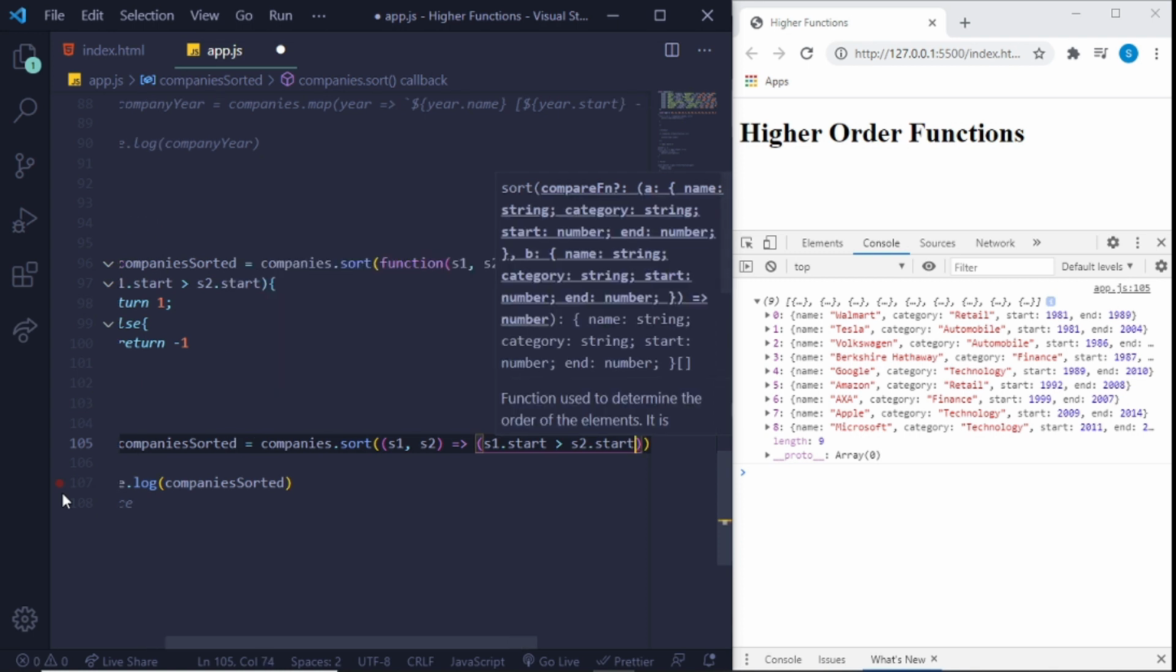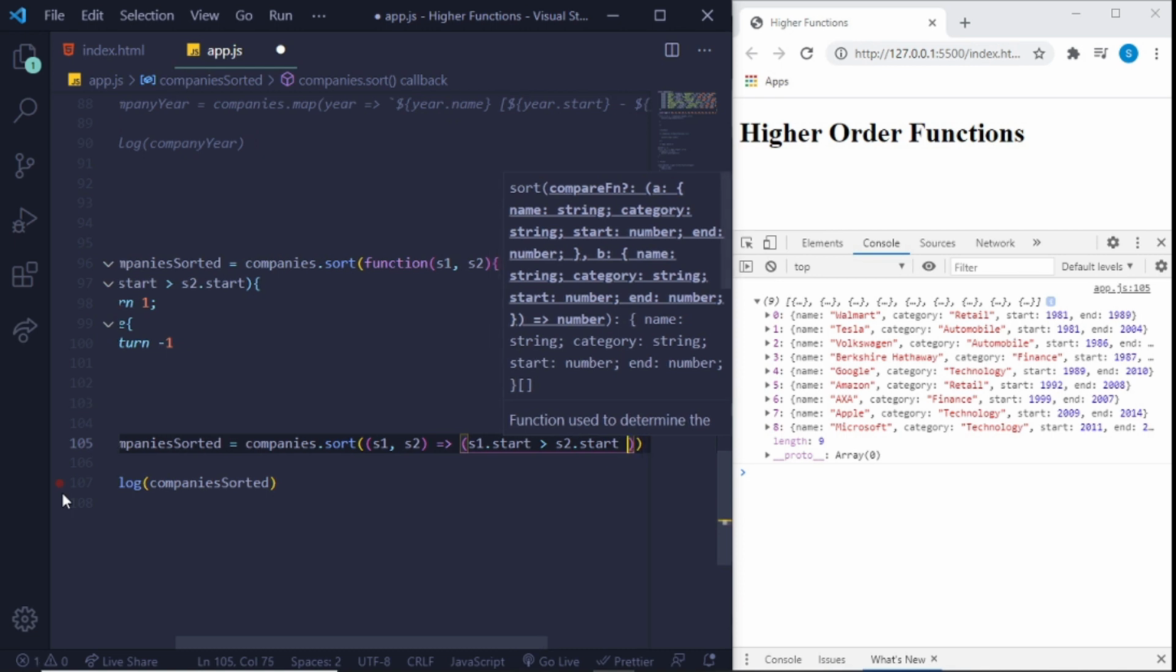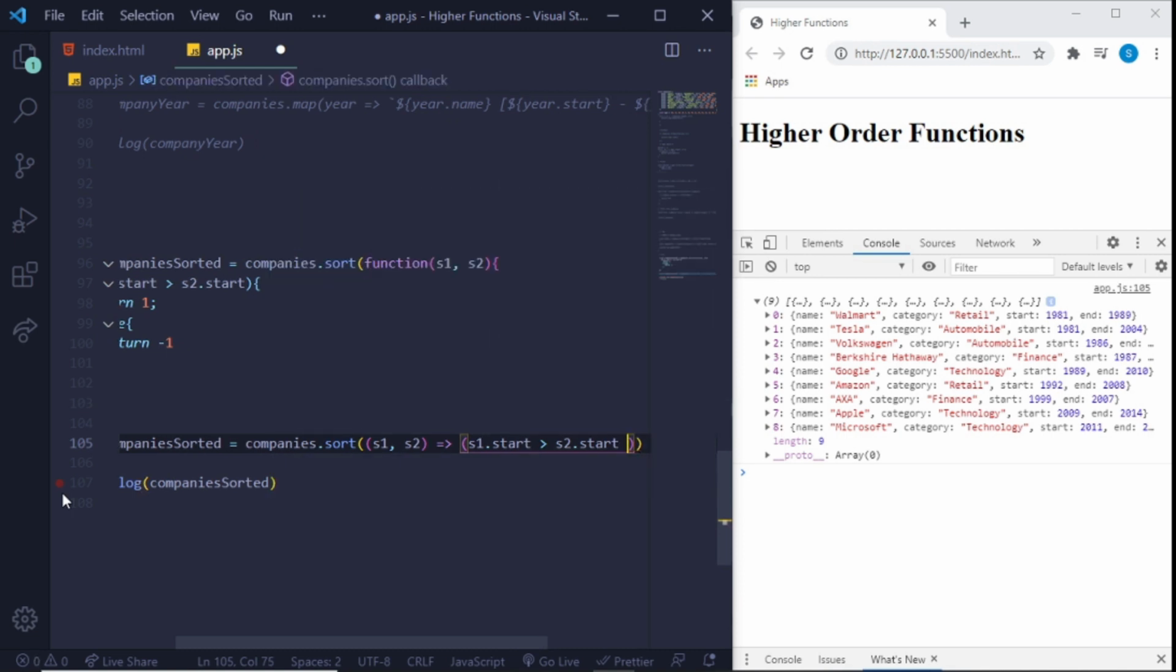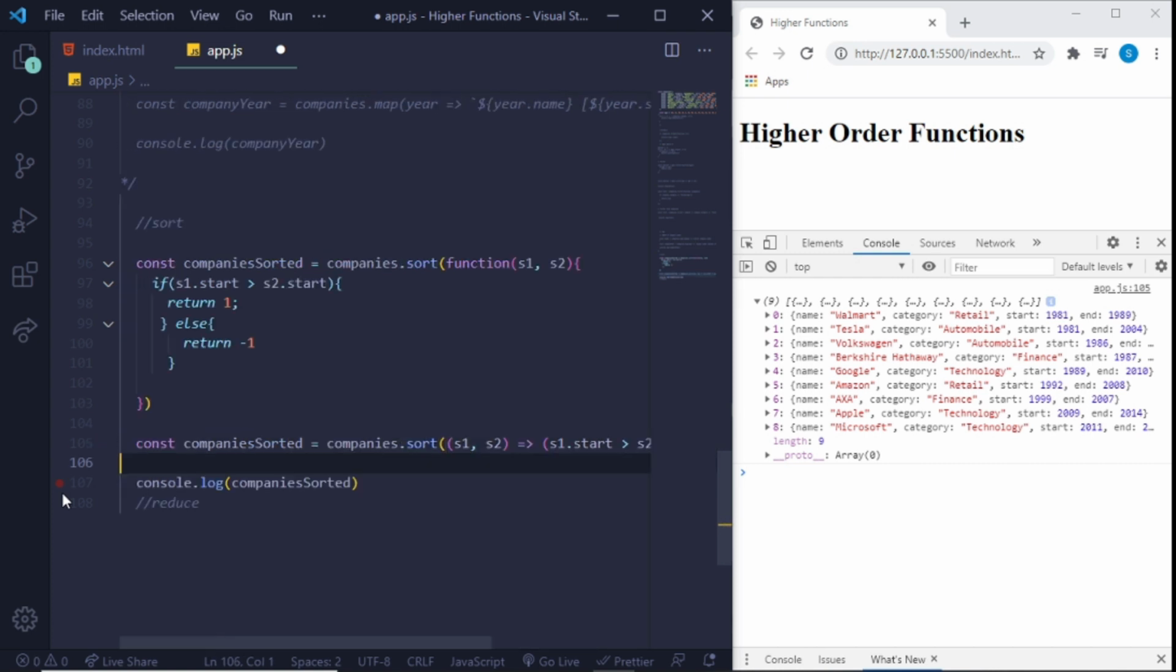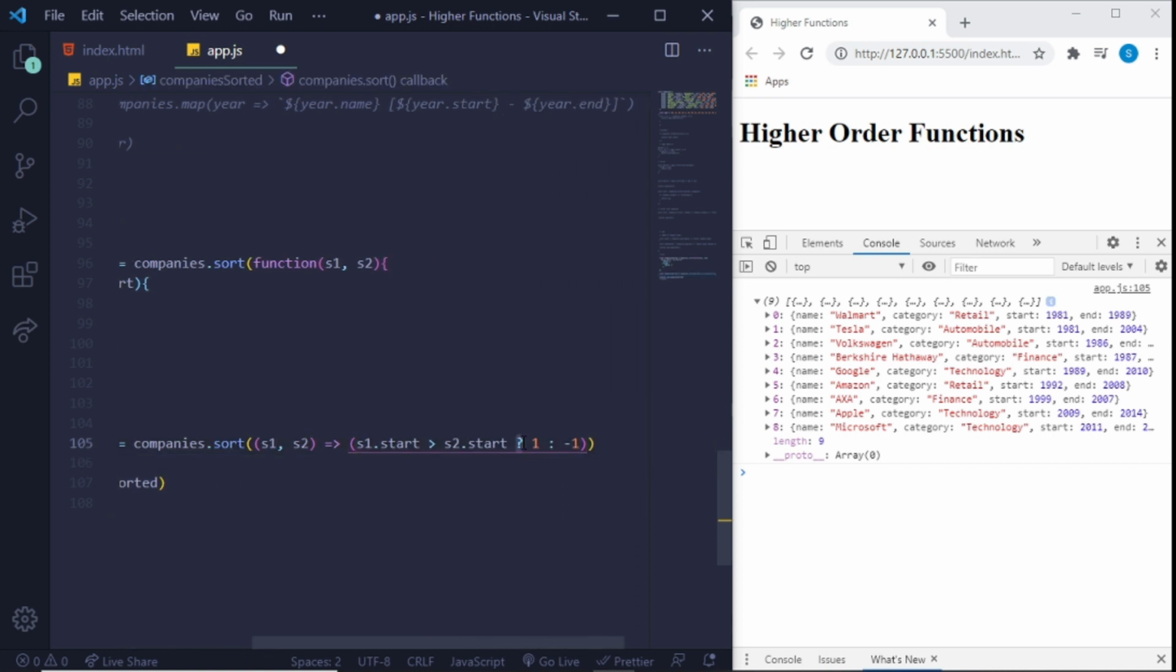dot start. And what I'm going to use right here is a ternary operator, and that's with the question mark. So we say either it's 1, and then a colon, or -1. So you can see the similarity. Here we had return 1, else return -1. With the ternary operator, we put a question mark right here, and then we say the first option and then the second option.